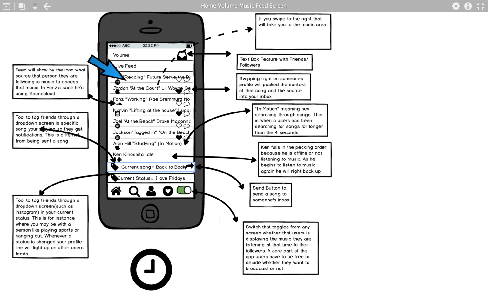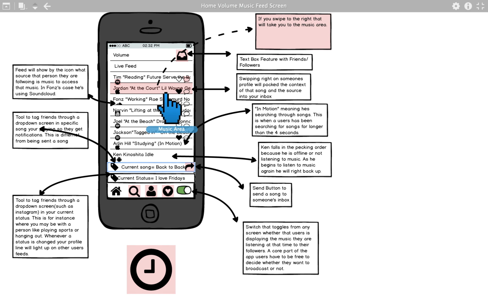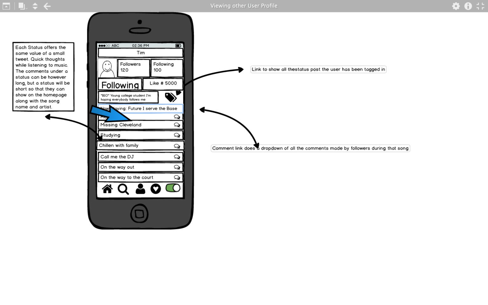Then you have the ability, let's say I want to look at Tim's profile. So I'm viewing his profile. Statuses are really important. You could think of them to be valued as a tweet, because if we were to value every specific song, it would just be too much content. So the music is going to be playing live, and that'll just be going. The only thing that'll really be saved will be the statuses. When you make a status, it'll give you the same type of value as a tweet.